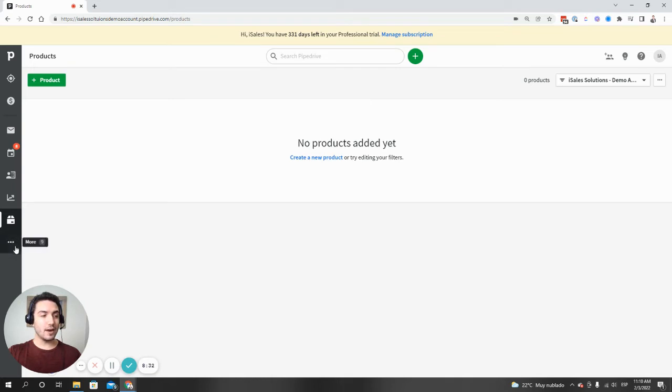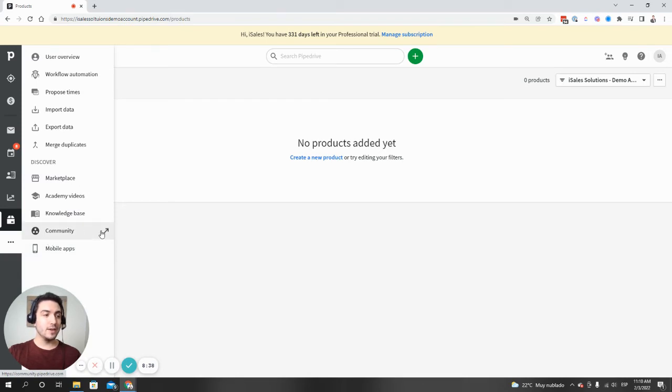All right, the final tab that we have here is the More section. It's just the three dots here, but it does have some pretty important options. One, if you have questions, you can search the knowledge base.